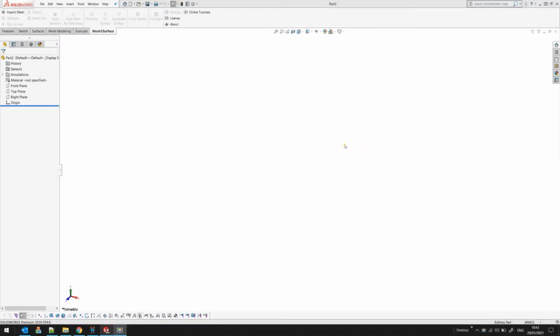Welcome to our next tutorial of Mesh2Surface for Solidworks. Once you have the add-in installed, you can actually start bringing your mesh files for reverse engineering.